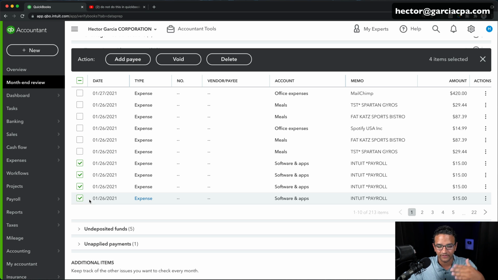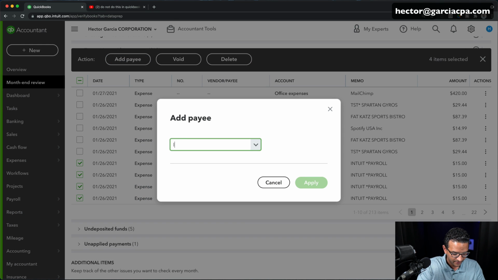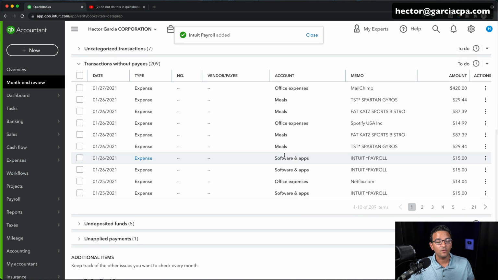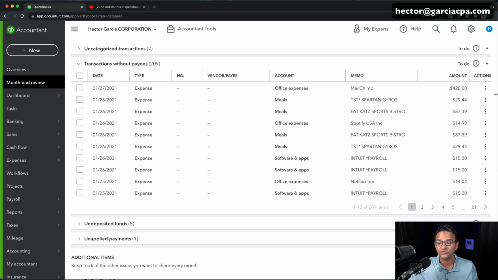These details are important. Anyway, we're gonna click on here and add payee, and then we're gonna type here Intuit payroll. Yes, I have it already, so I don't have to create it. Click on apply, and boom, all those things get created in one shot. So this is gonna be a lot better than going into transaction by transaction and changing it.